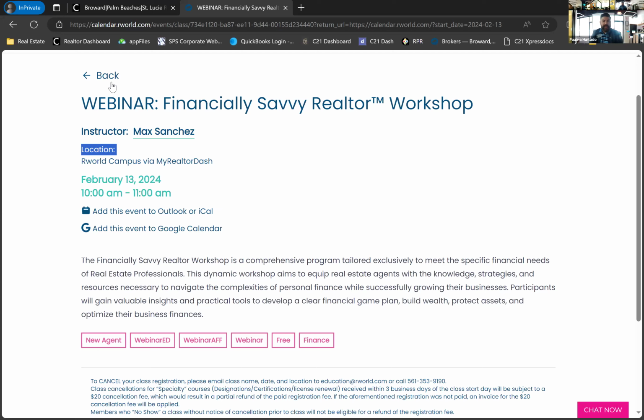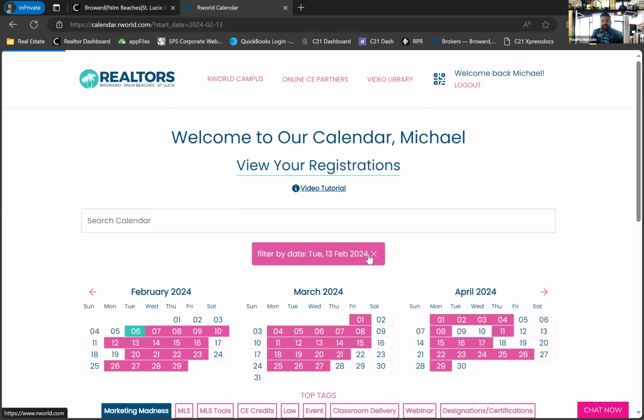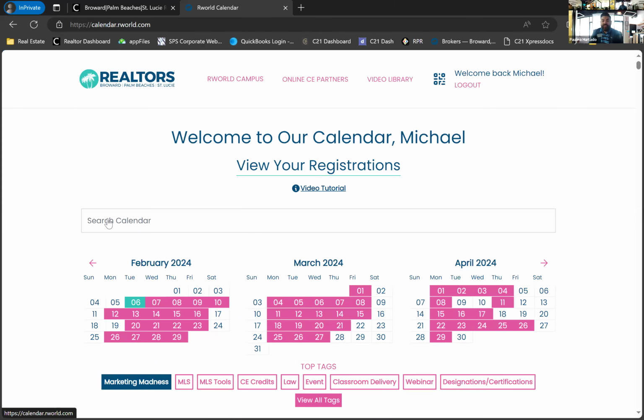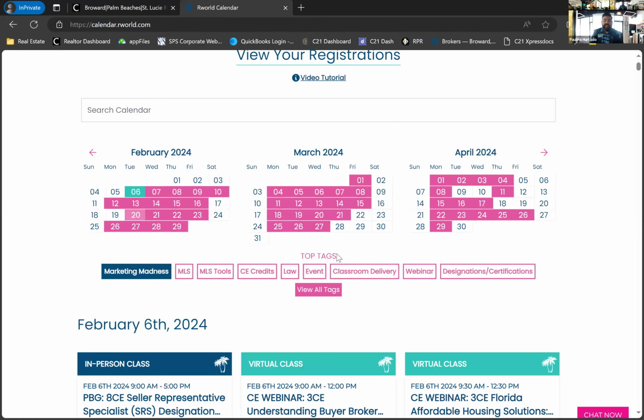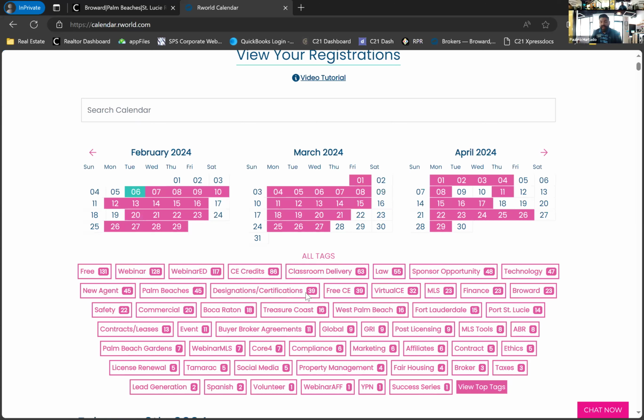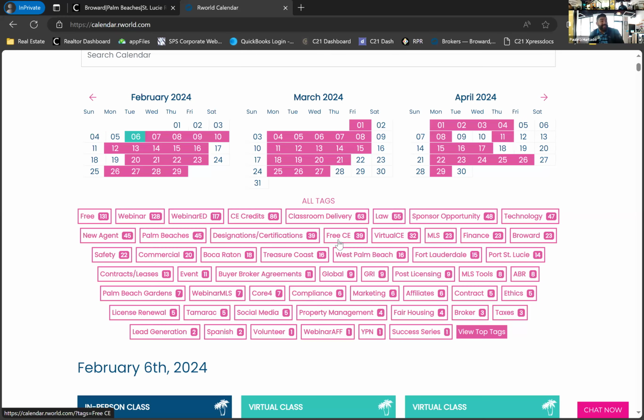All right. So now we know how to search by keywords or by specific dates. Let's say we're looking for types of classes. You'll notice that there are tags under your calendar as well. If I click view all tags, it will expand. What's cool about tags is you'll see different numbers next to that tag. For example, let's say that Geraldine, you wanted to take some CE classes because you have your renewal coming up in March and you fell behind a little bit.